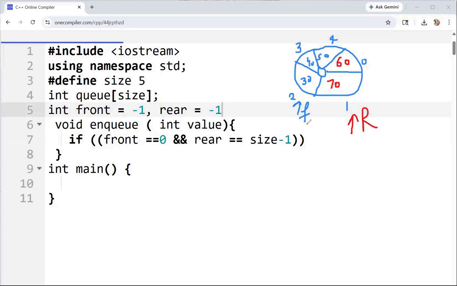So you can say if your rear plus 1, if you do that, the value is exactly the same as your front. So what is rear? Rear is 1. 1 plus 1 becomes 2. 2 is now the front value, the front index. Are you getting the point? From where you will delete. So that is also a scenario where you can say the queue is full. Okay. So this is how we can say.